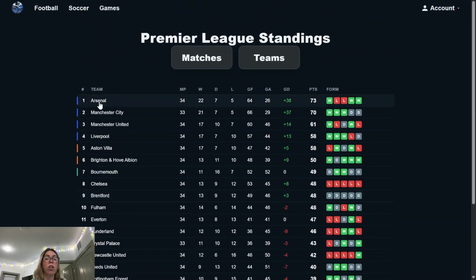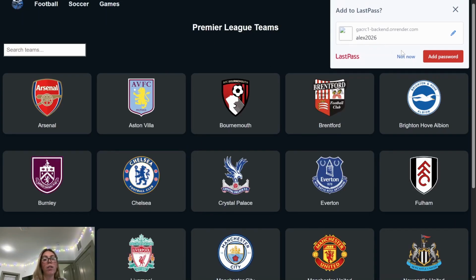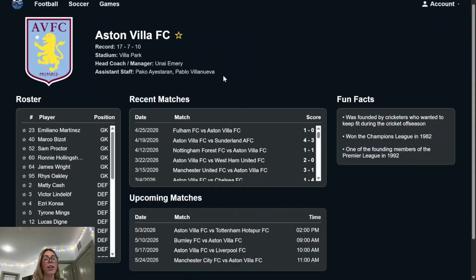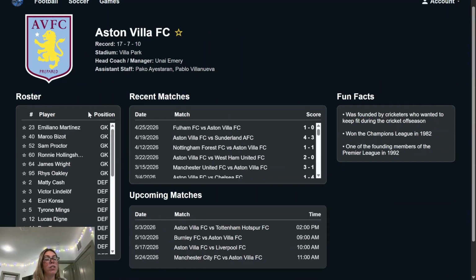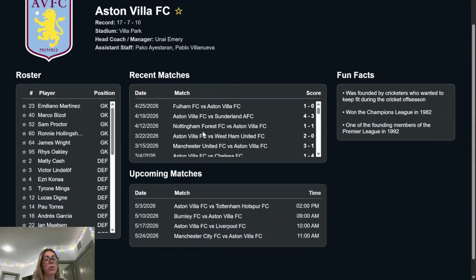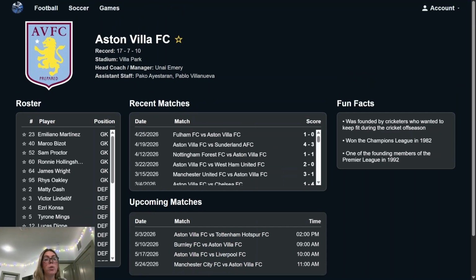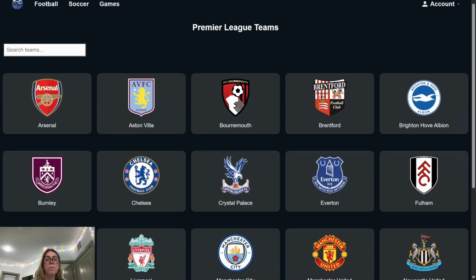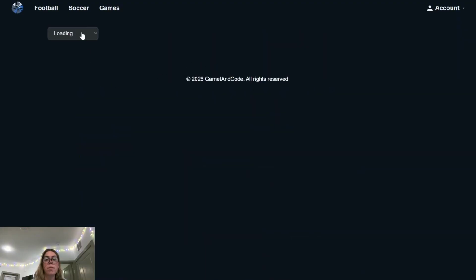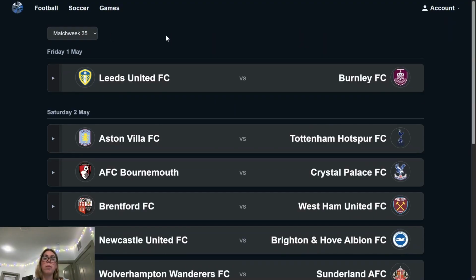We can either click on the standings and view the team there, or we can click the teams here. On this page, we can go to Aston Villa and either favorite a player, or view their recent matches or upcoming matches with some fun facts. But we will go back and view the matches. Here, it will load and get the dynamic data following each match week.